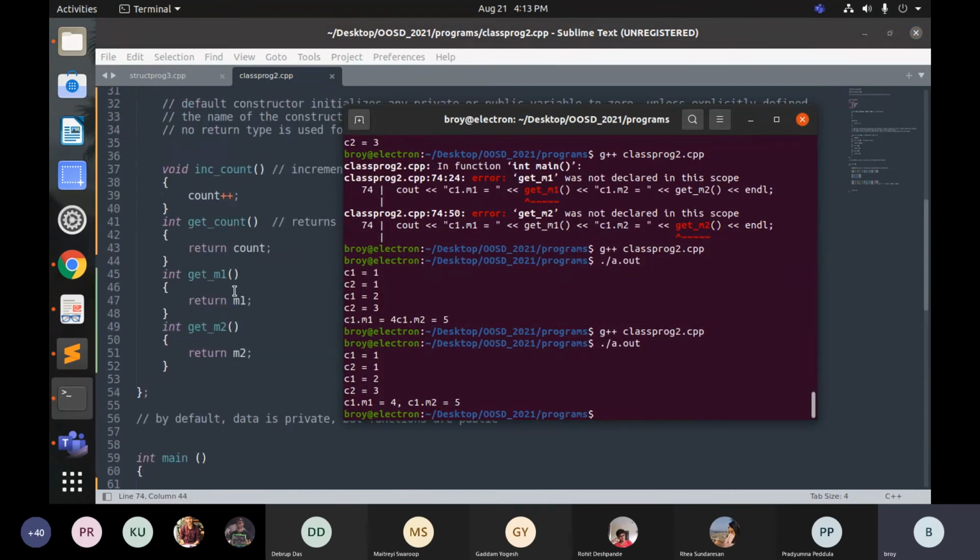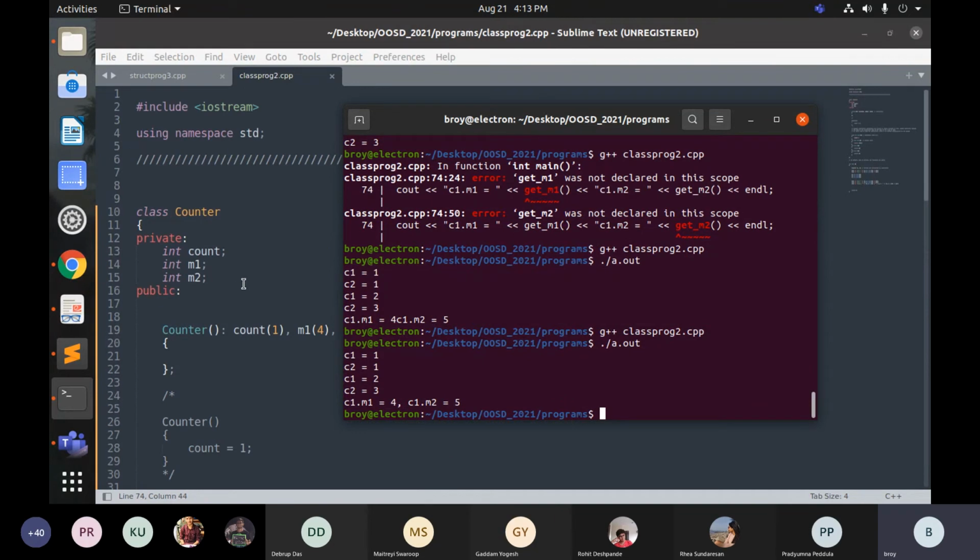Right. So this way of writing a counter is handy as well, because in series you can initialize all the variables. Okay. So this is how variables are either automatically initialized or you can initialize them in a class.